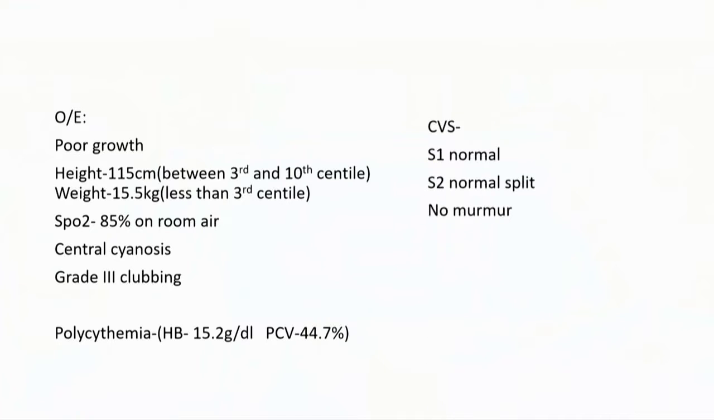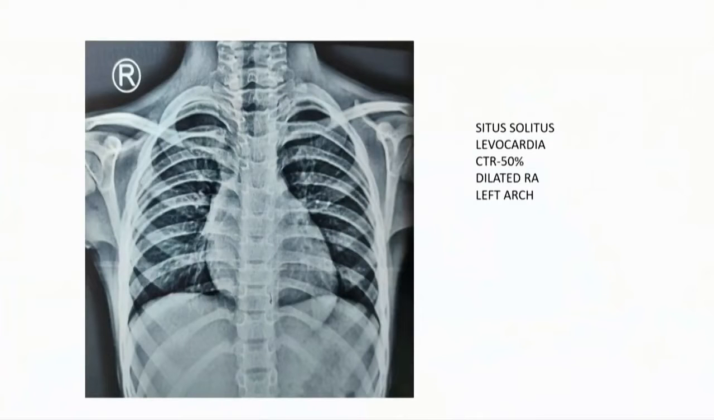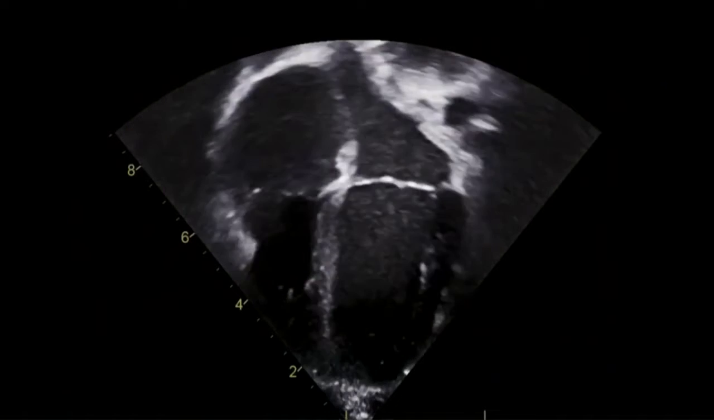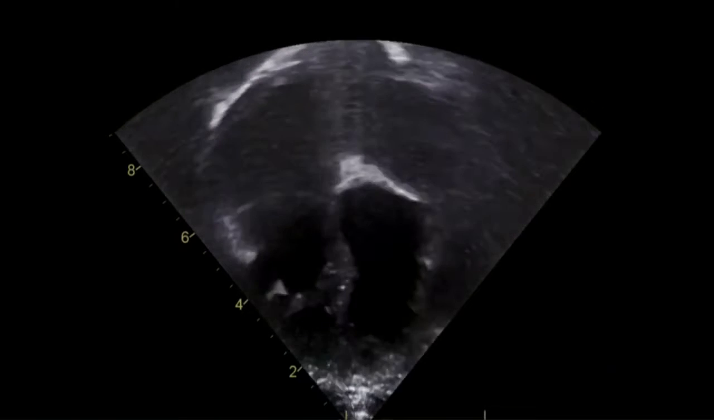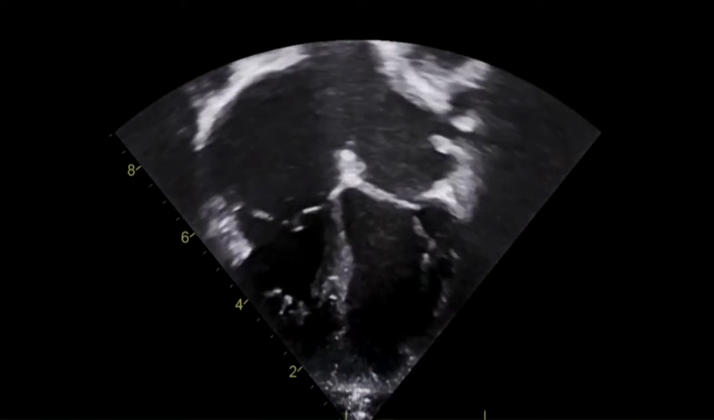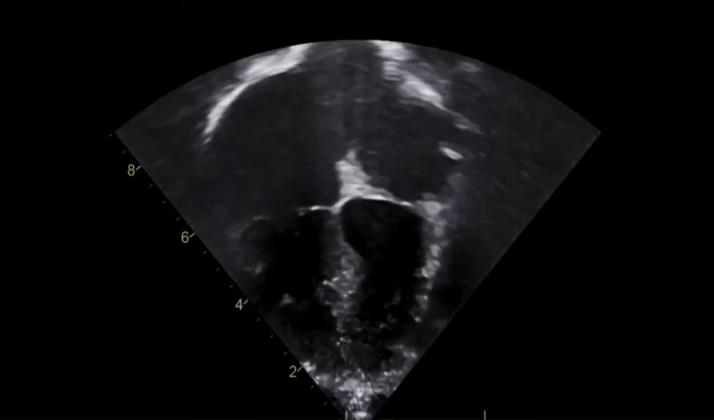On cardiovascular system examination, S1 is normal with normal split and no murmur. This is the X-ray of the child with situs solitus, levocardia, CTR of around 50%, dilated RA and left arch. The ECG shows normal sinus rhythm with a QRS axis of 0 and normal LV forces. This is the echocardiogram, which again shows mild RV hypoplasia involving the trabecular region, with adequate-sized LV and mitral valve.